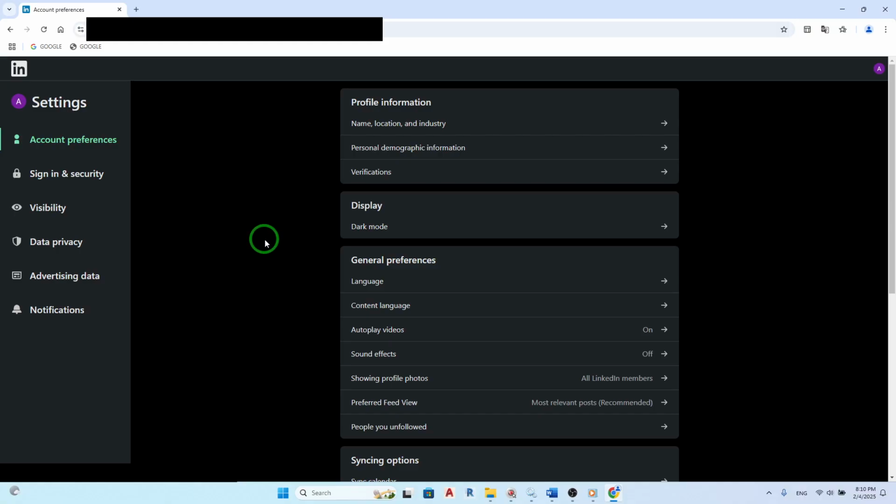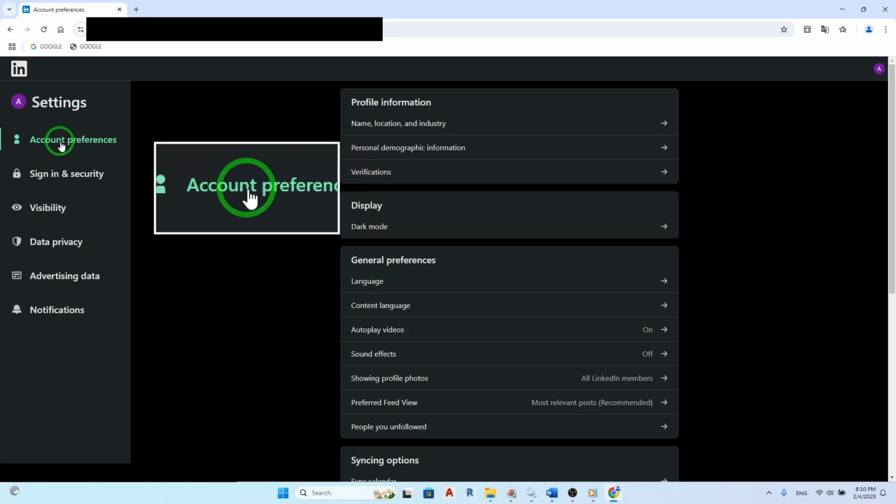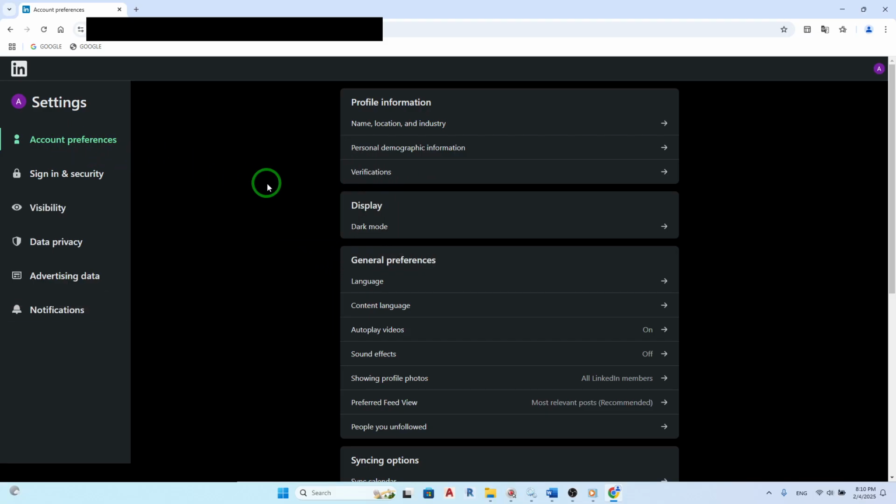Next, find the Account Preferences section on the left sidebar. Click on it to expand the options available under this category. Here you'll see a variety of settings related to your LinkedIn experience.